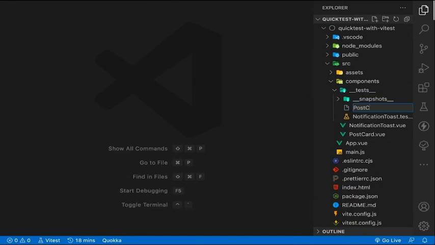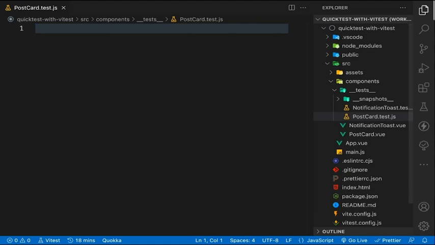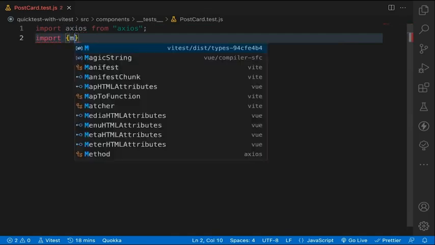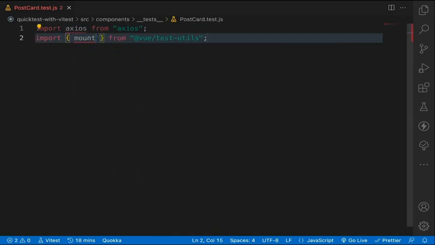postcard.test.js. We want to start by making necessary imports from Vue Test Utils, Axios, and the component we'll be testing. Let's start by importing Axios in our code. Next, we want to import the mount method from Vue Test Utils.